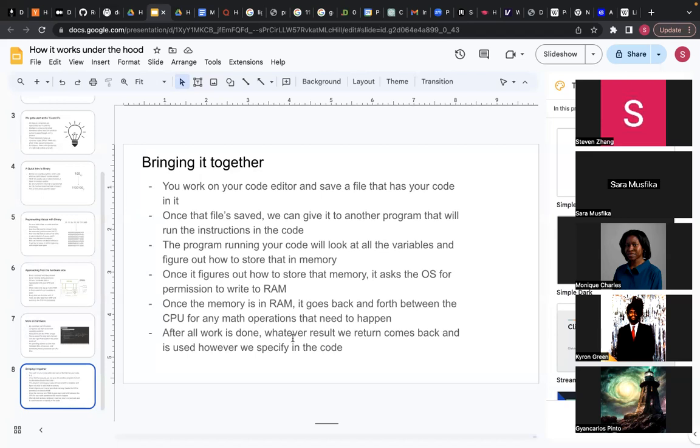or send it to the standard output, or whatever we're doing with the result that comes back from the CPU. And then after all that work is done, whatever result we return comes back and is used however we specify in the code. That is why we have return statements or console.logs, because what we're saying with those statements is this is what we're doing with the output. We're either returning it to say we can take this value and send it to another piece of our application, or we can console.log it to say we're taking this value and putting it in a place where I, as the human, can see what's going on.